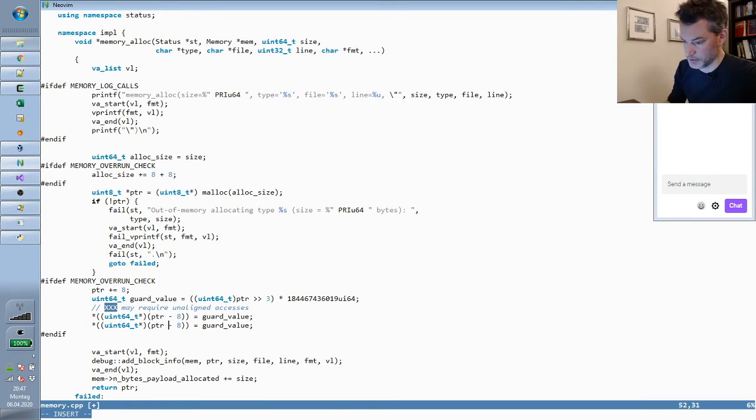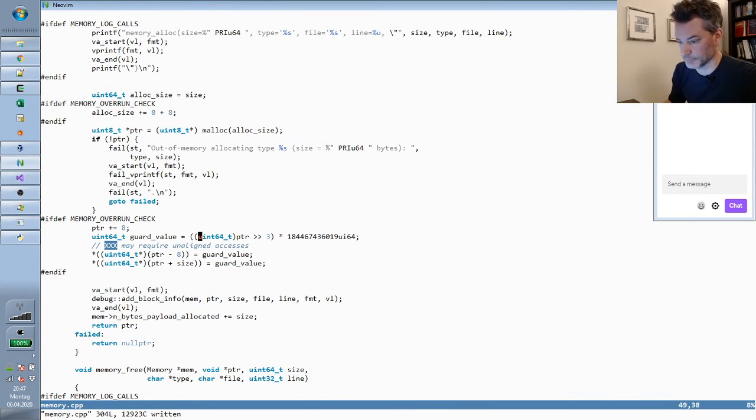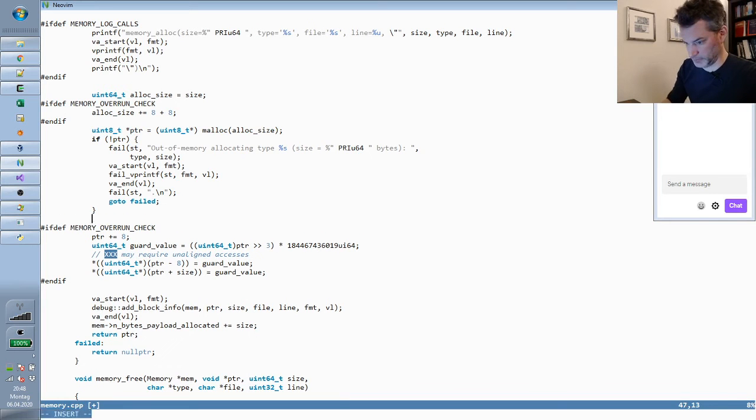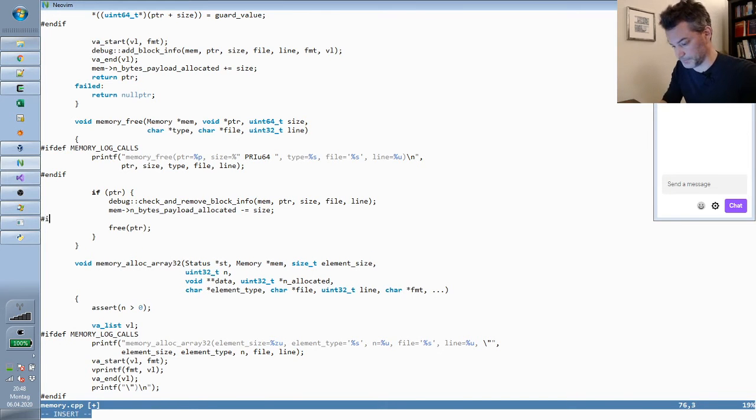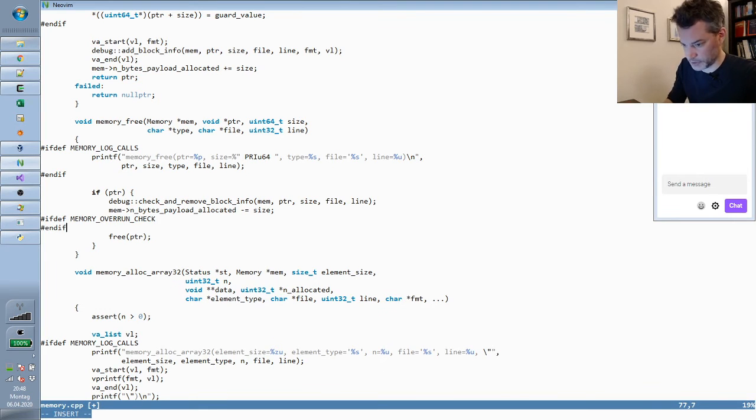So the second one is actually pointer plus the user size. Yeah, we will also move this into a debug inline function. Or not even inline, it doesn't matter. Okay, that should be it. And when we free, of course, we will need to subtract that here. Memory overrun check.